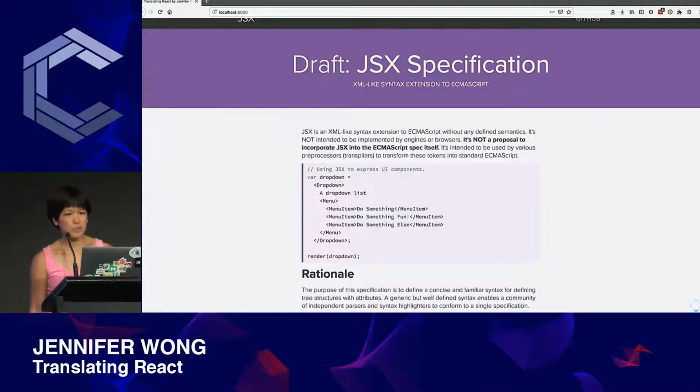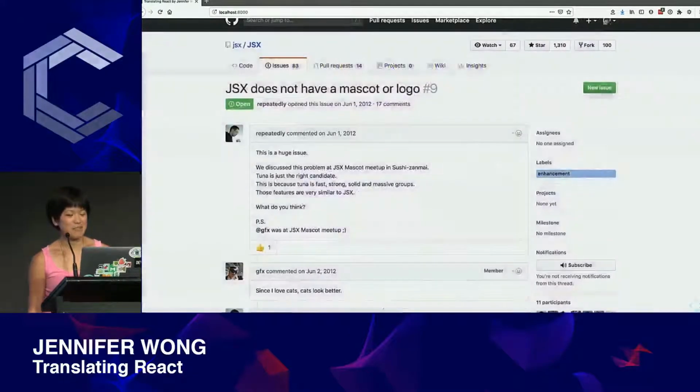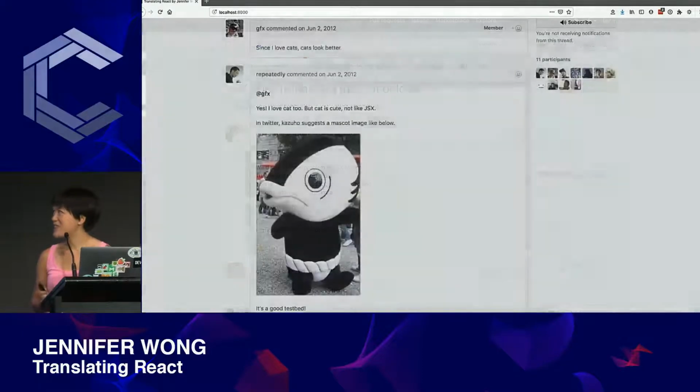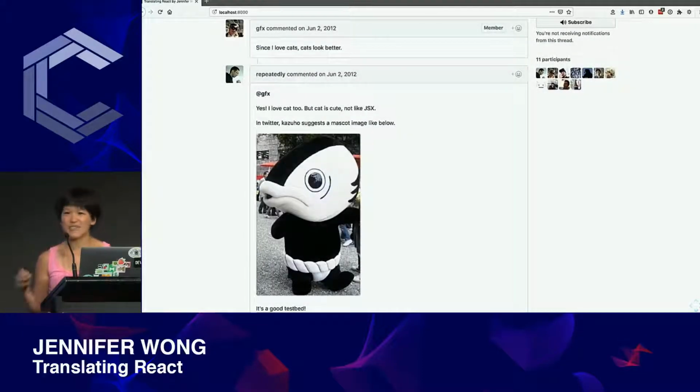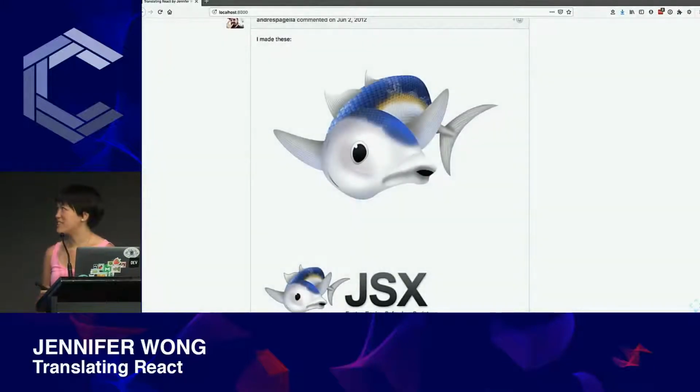So interestingly, as I was poking around the first JSX repo, I noticed there is this issue that says JSX does not have a mascot or a logo. And they really thought this was a big problem. So then they were commenting like, oh, maybe we could have this logo, this mascot. That's this big fish. And then someone came up with this picture for JSX. So I don't think the Facebook JSX has a logo either. So if anyone works at Facebook, maybe you want to grab this logo before the other JSX does.